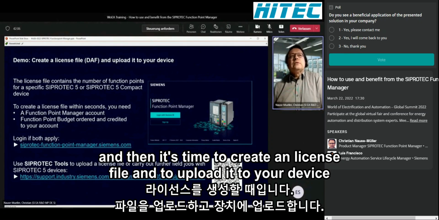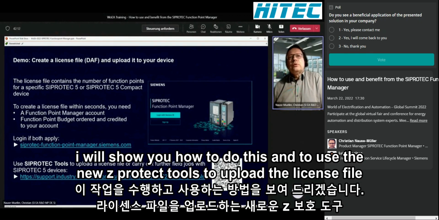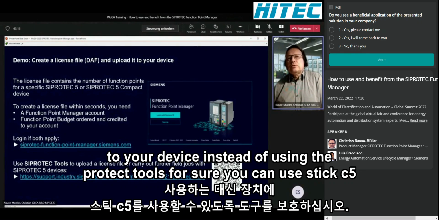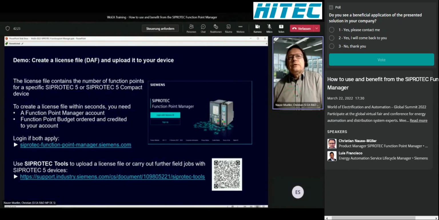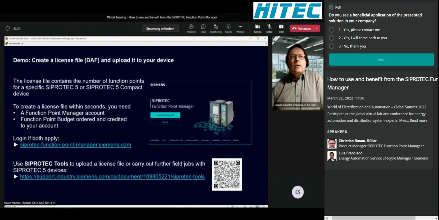And then it's time to create a license file and to upload it to your device. I will show you how to do this and to use the new SIPROTEC Tools to upload the license file to your device. Instead of using SIPROTEC Tools, for sure you can use DIGSI 5. You can see here the link to the new SIPROTEC Tools. It was released yesterday.